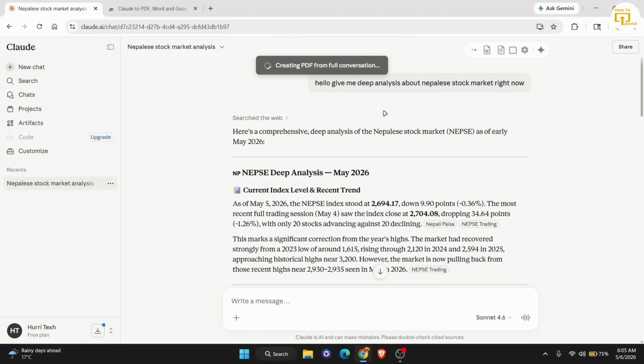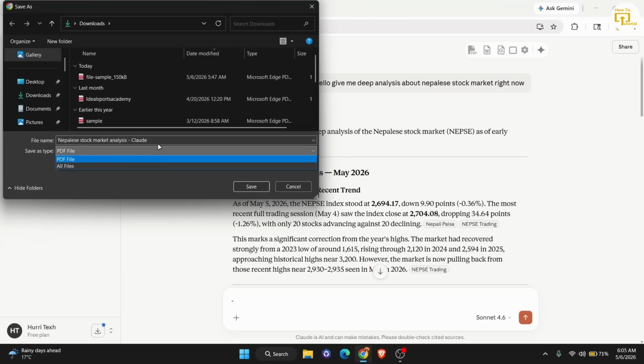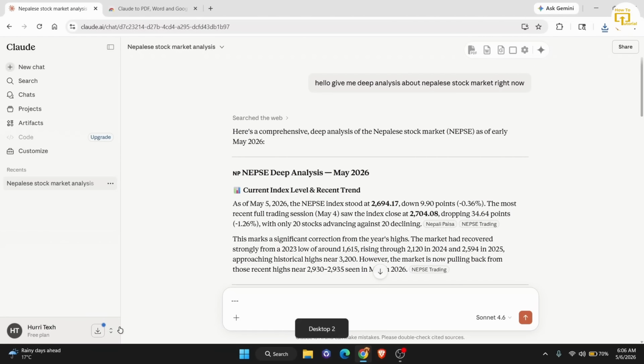Finally, choose where you want to save the file on your computer. Download it as a clean PDF file ready to open anytime.